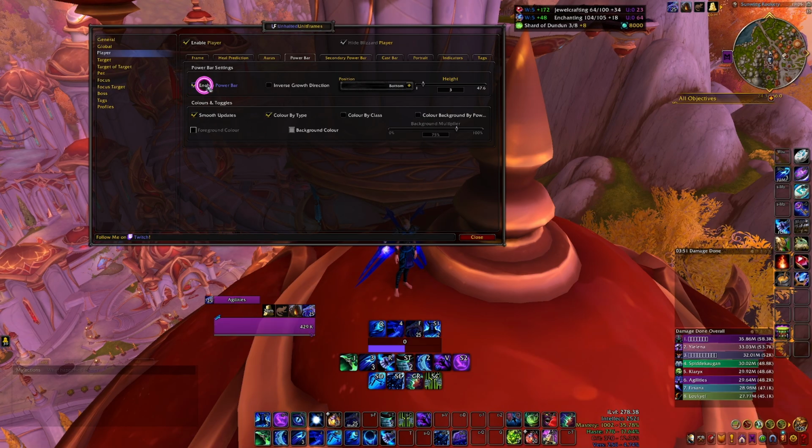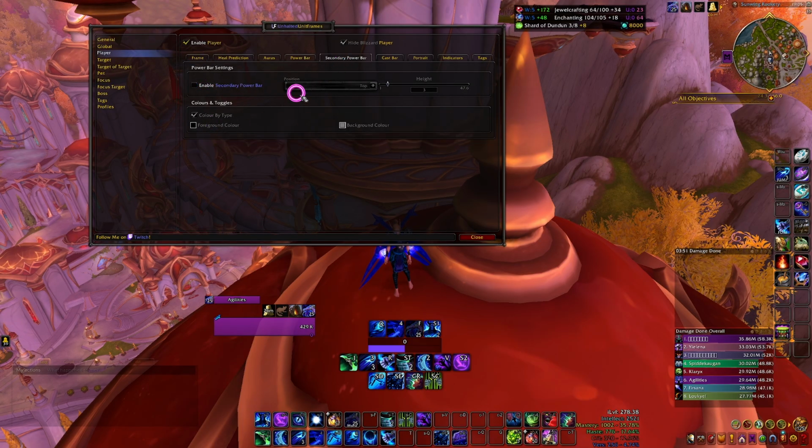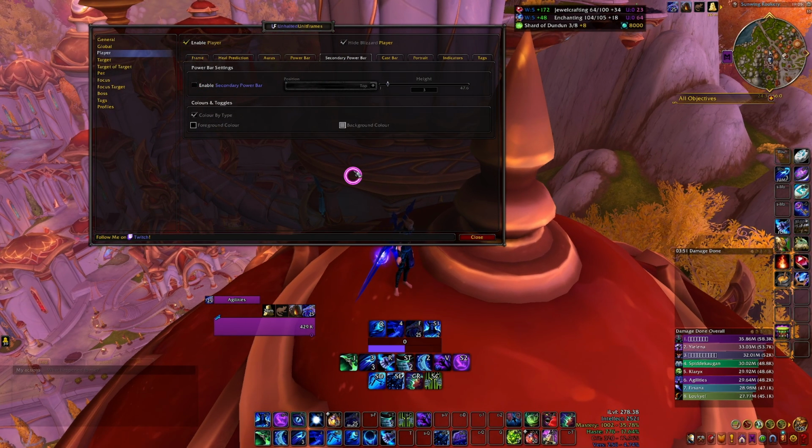But usually I have the power bar disabled, and the same goes for the secondary power bar. I'm not even sure if the Devourer Demon Hunter has a secondary power bar, but this would be like if you play Holy Paladin, then the first power bar is mana, the second power bar is probably Holy Power, and then you can show this on your character screen as well.